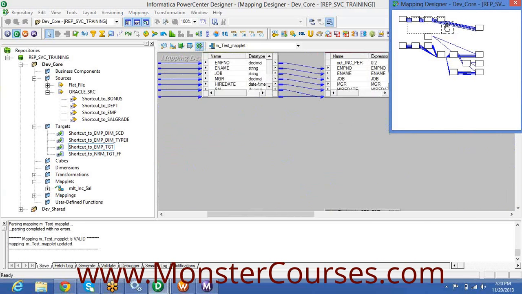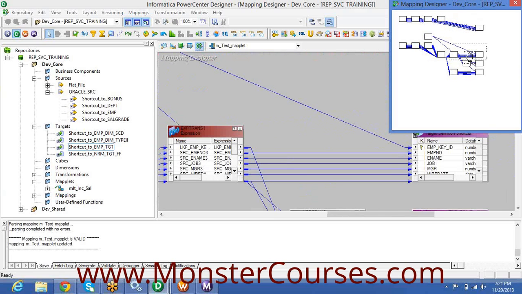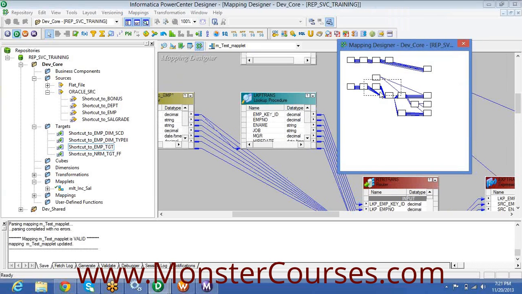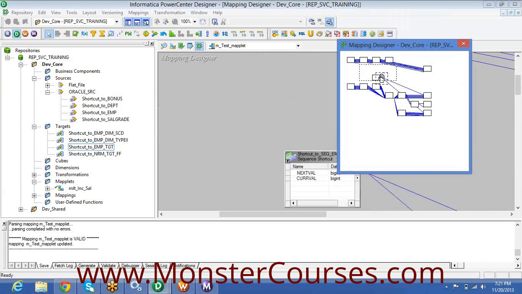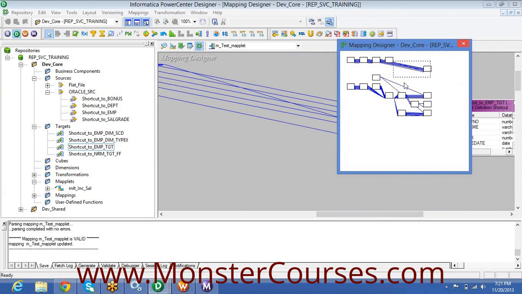So using this, we will call it an overview window. Using this, you can easily navigate within the mapping and browse it very fast. Generally, if you have 30 or 40 transformations within a mapping, you can use this overview window to easily browse within the mapping.